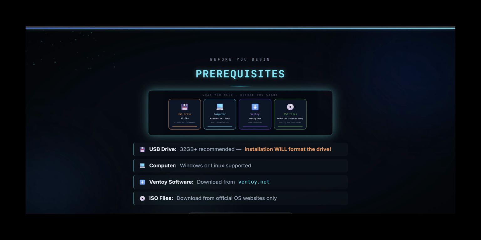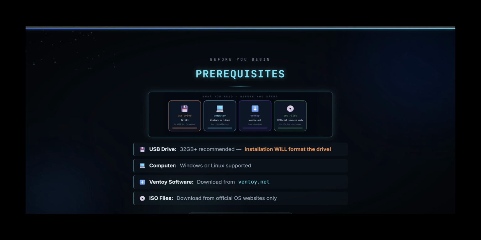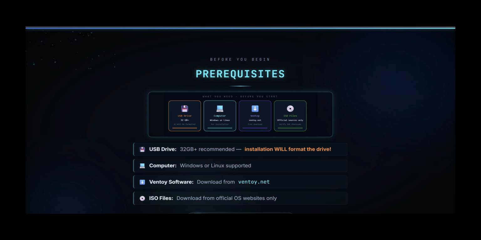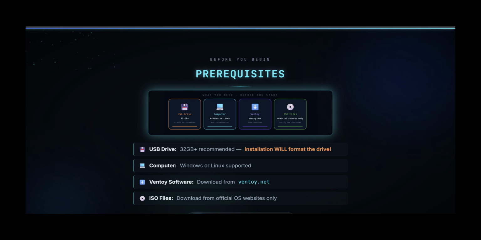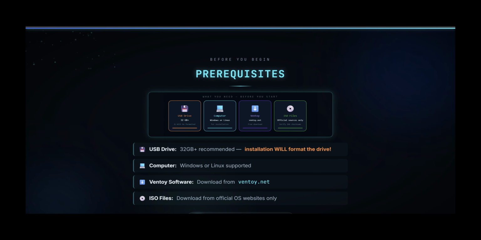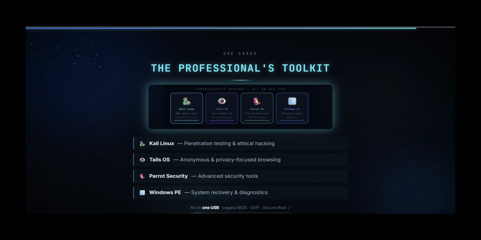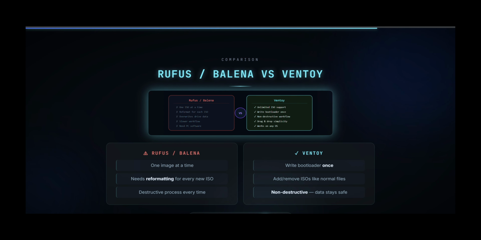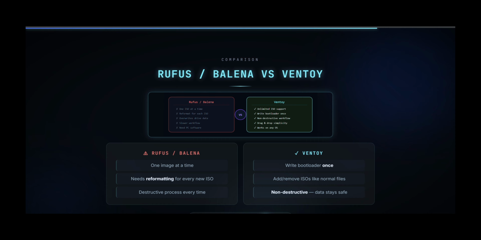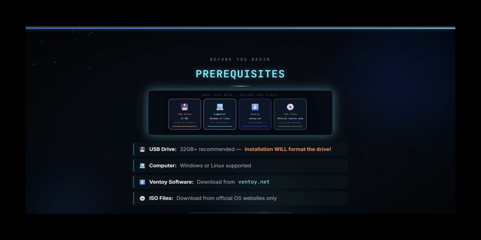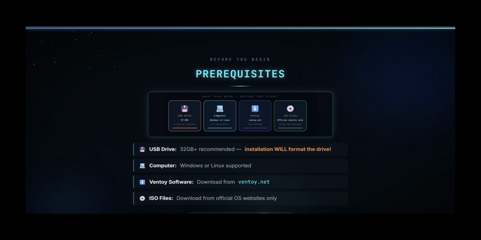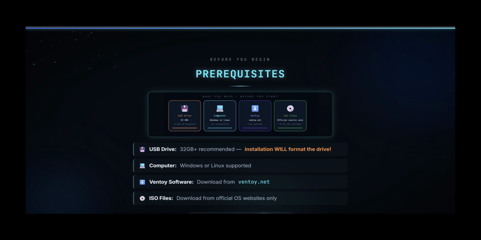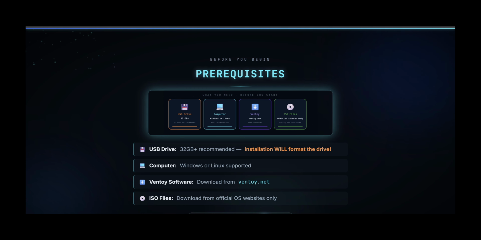Ventoy also supports both legacy BIOS systems and modern UEFI systems, which means it works on nearly every computer you will encounter. It also supports secure boot on most configurations. The bottom line is this. If you work in IT, cybersecurity, or system administration, Ventoy is not just a convenience. It is a professional tool that belongs in your toolkit.